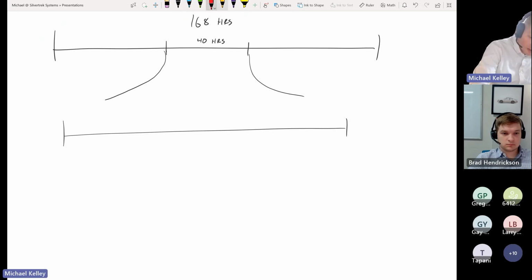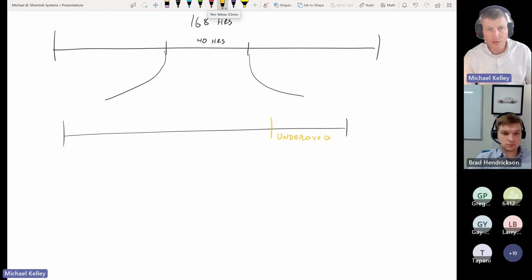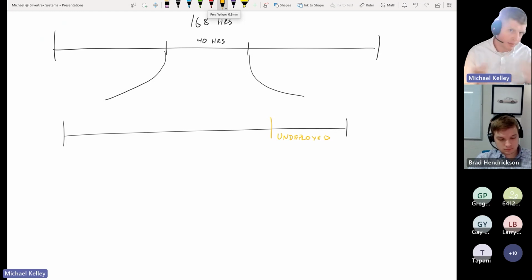Number one is undeployed time. Part of the week, the piece of equipment is not deployed. It's sitting in the yard. Our equipment isn't always on the job where it needs to be. If it's not at the job, then it's undeployed. That's a waste. We have this machine, all of our capital investment into this machine, and we're not using it.